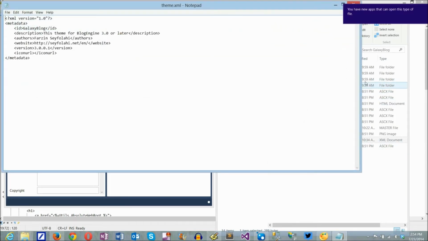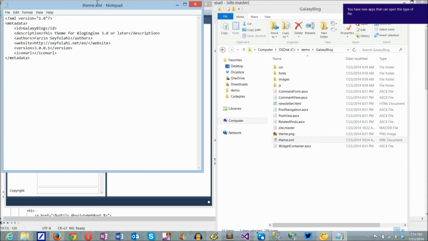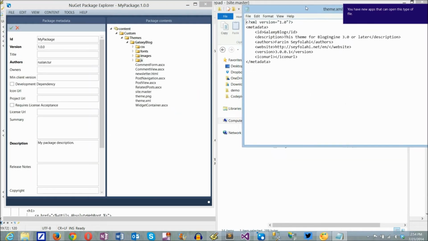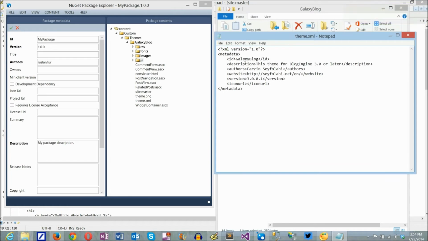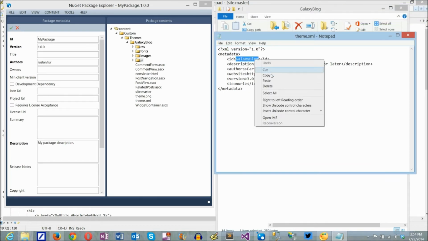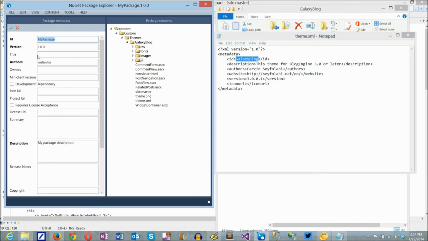Package ID for your theme is always the same as the folder name. Version number is 3.0 for BlogEngine 3.0, and 1 as the first iteration of the theme. If I need to make changes for the next BE release, 3.1 for example, I could set the version to 3.1.0.2 using the same notation.